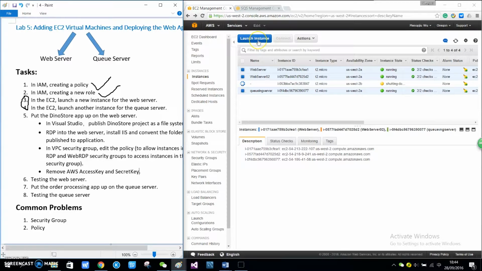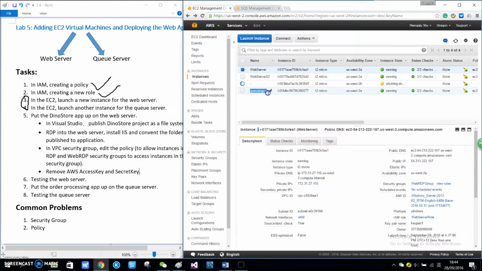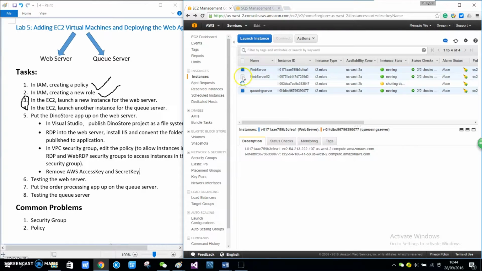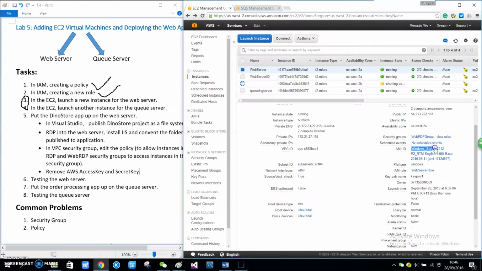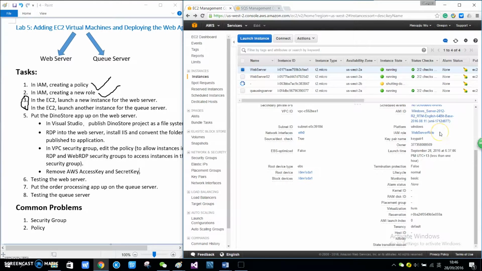We can launch an instance here. Here we need to launch two instances, which are the web server and the queue server. I have already created these two servers before, so I'll just show you the configuration here. For the web server, we use T2 Micro, and when we create the web server, we also create a security group, which is the web RDP group. And for the AMI, we use Windows Server 2012 R2. Also, we need to use the IAM role, the web server role, which we created in step 2.